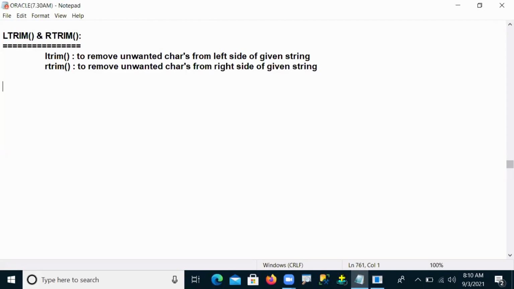Now observe LTRIM and RTRIM. Come and check out here. Suppose you are passing LTRIM of some expression. Some string, with some space given at the side. In the left side part, we have a space in the given string expression. So whatever unnecessary space is there will be removed by trim. Trim is nothing but cutting, removing. So now it will be removed and show only the string.